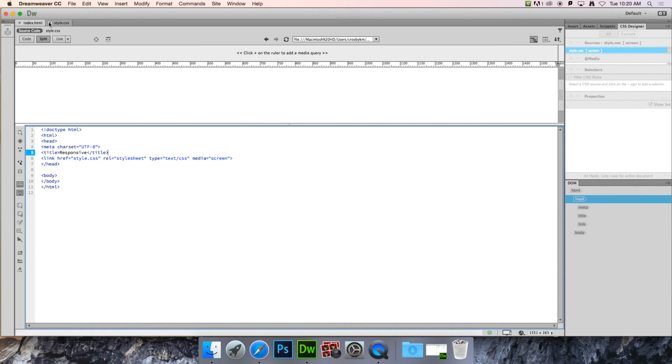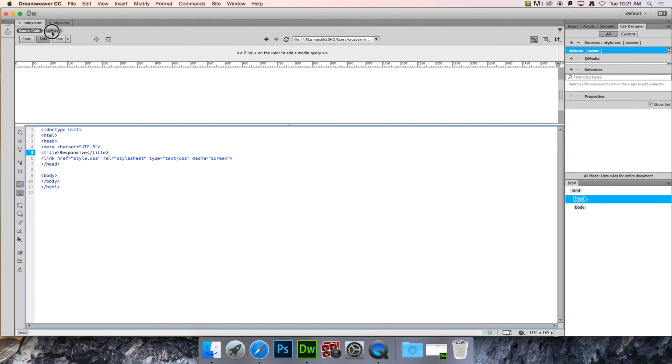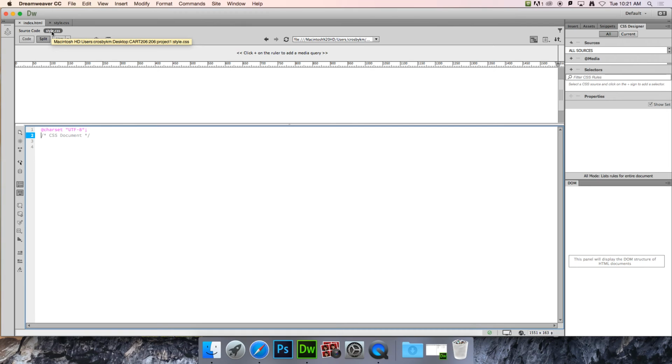And what you'll see is, I've got my two documents open here, but in my index page, what Dreamweaver does is it shows you related files that are linked to that document. So you'll see here, I can switch back and forth between both my source code, my index file, and style.css file. So I don't need that extra one open there if I don't want it.